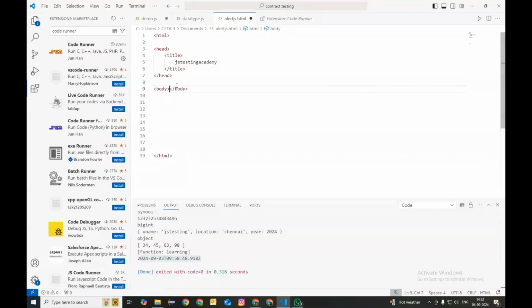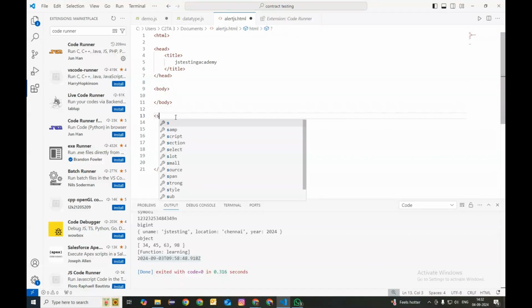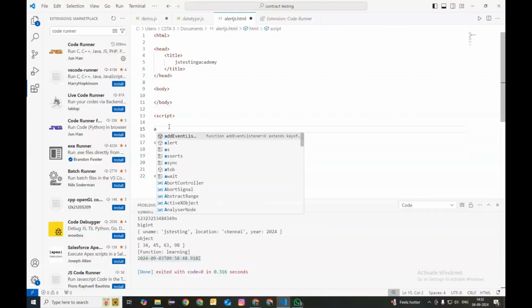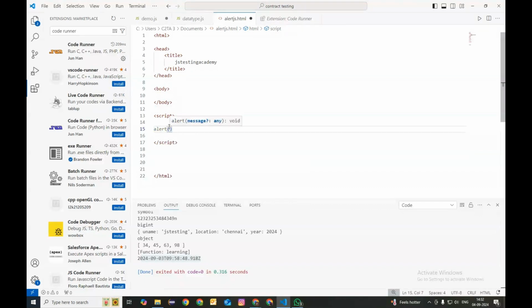Then I'll enter the body here. First I created a title with the start tag and end tag. I want to pass the message here. The message will be passed in the body, and then I'm going to add the JavaScript code for creating an alert, within the script tag. Let me type alert, and in brackets I'll write: This is a simple alert.